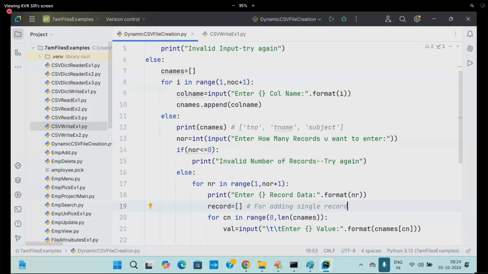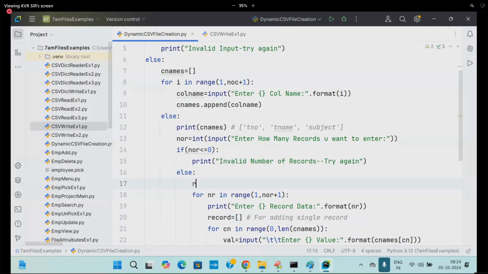That single record I will add to one more record. That I will write in the above. What is that now? Records. That is called records is equal to, for adding multiple records. This is called which list? Outer list. This is known as which list? Inner list.